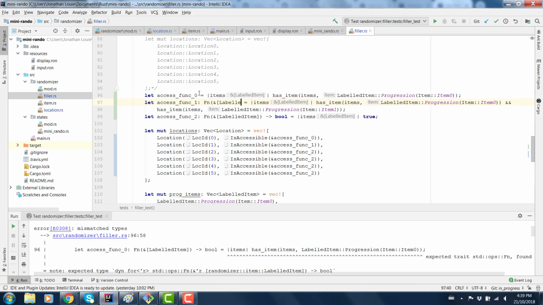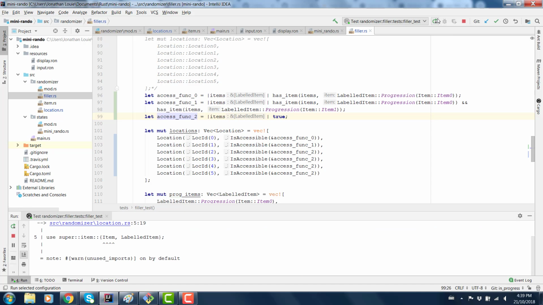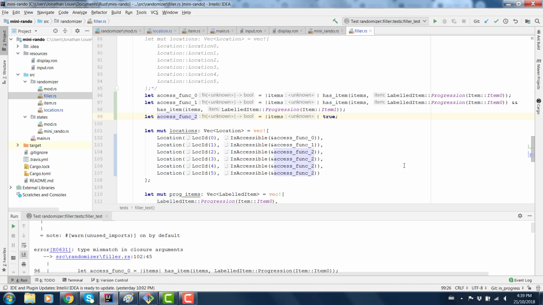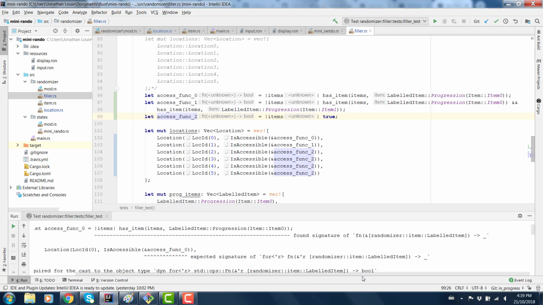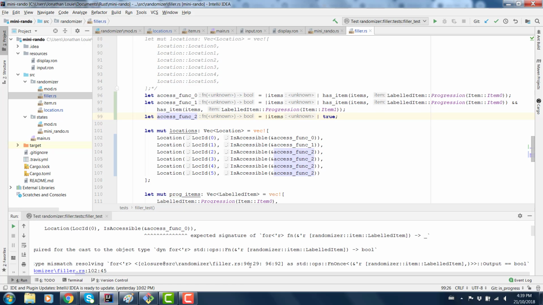I'm gonna try to let type inference do its thing here, but I'm missing something. I'm missing something kind of big about this in particular. Yeah, this type mismatch in the closure arguments is really, really annoying, because I found a signature of this, but it really wants a signature of that. So how do I deliver? How do I make this work? Yeah, that's kind of tricky.